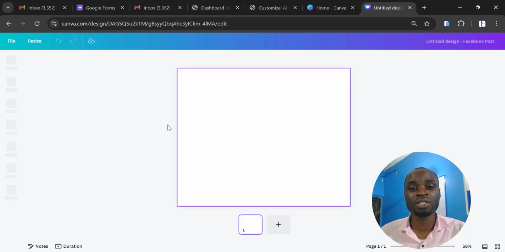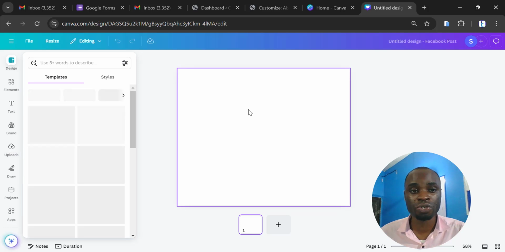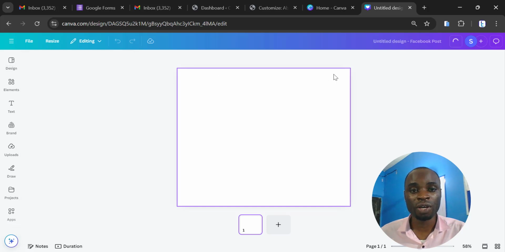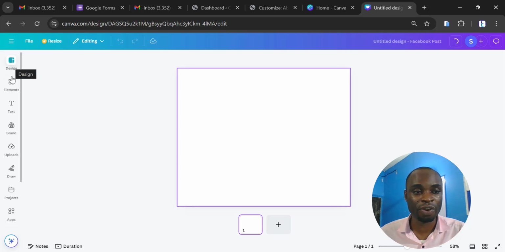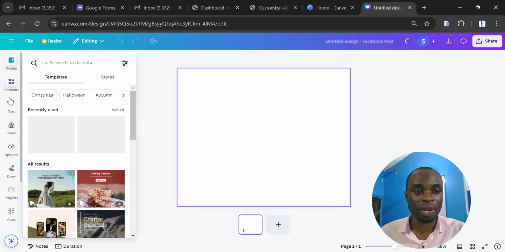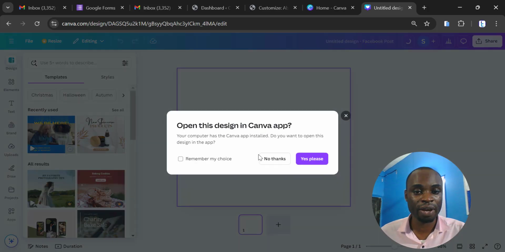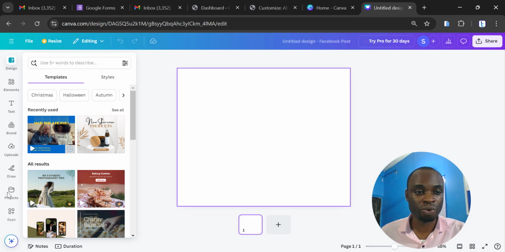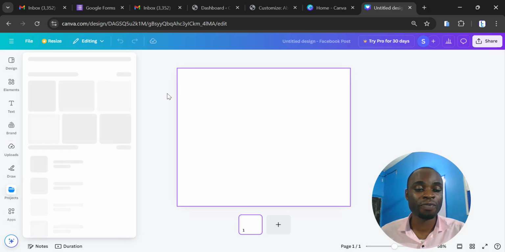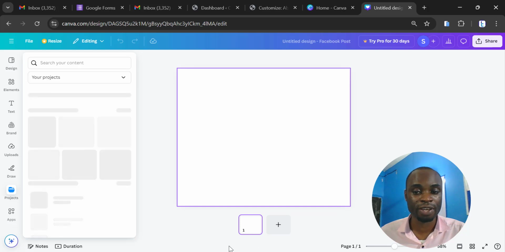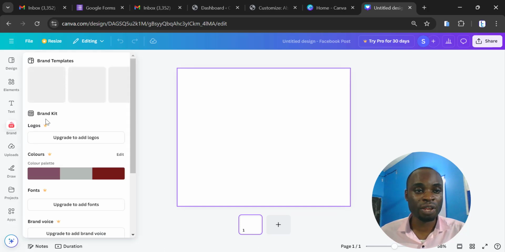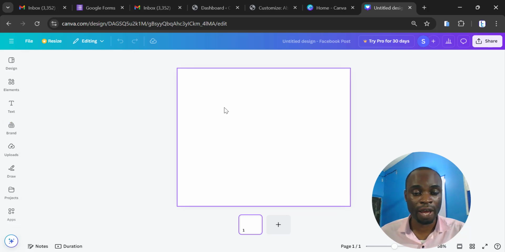Now I'm going to create this from scratch to show you how you can make use of the different tools that we have in our workspace. Now I've opened Facebook posts. This is called the canvas. The canvas is where you do all of your design work. In your left-hand corner we have the different tools: elements, text, brand, then uploads, draw, projects. If it's on your mobile device, these come beneath on your screen.